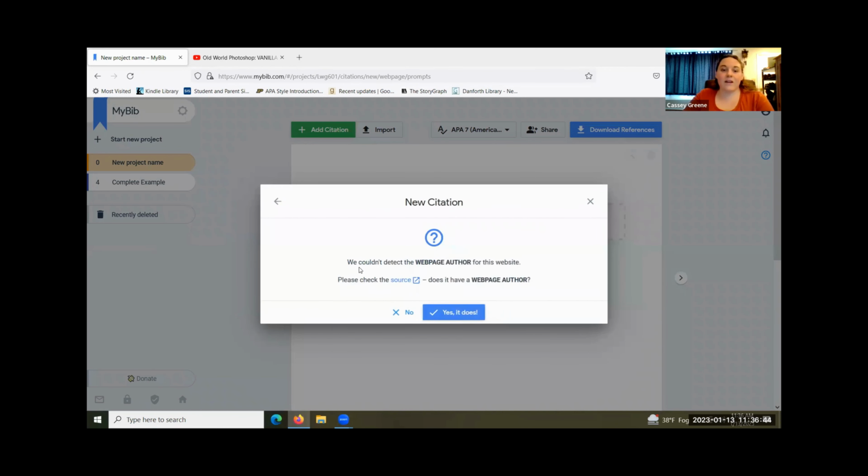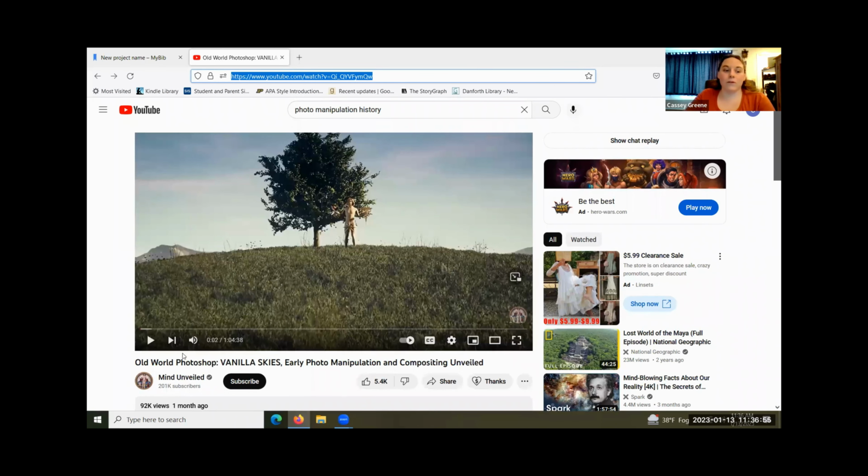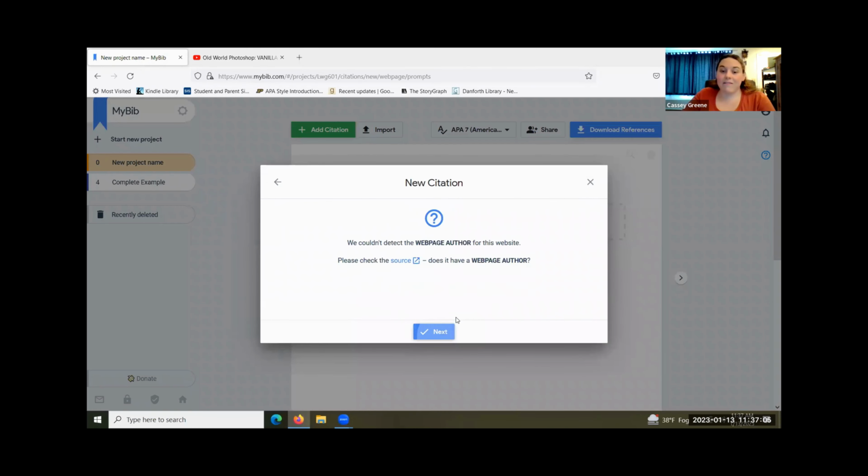And there it is. And then it says we couldn't detect a web page author. And that's because a lot of people who upload to YouTube don't put their actual name. They will do kind of a company name. So we see that there is in fact an author. They are Mind Unveiled. So we'll say, yes, it does have an author. If it doesn't, that's fine too. You would just click no. And of course, it's not their full name.